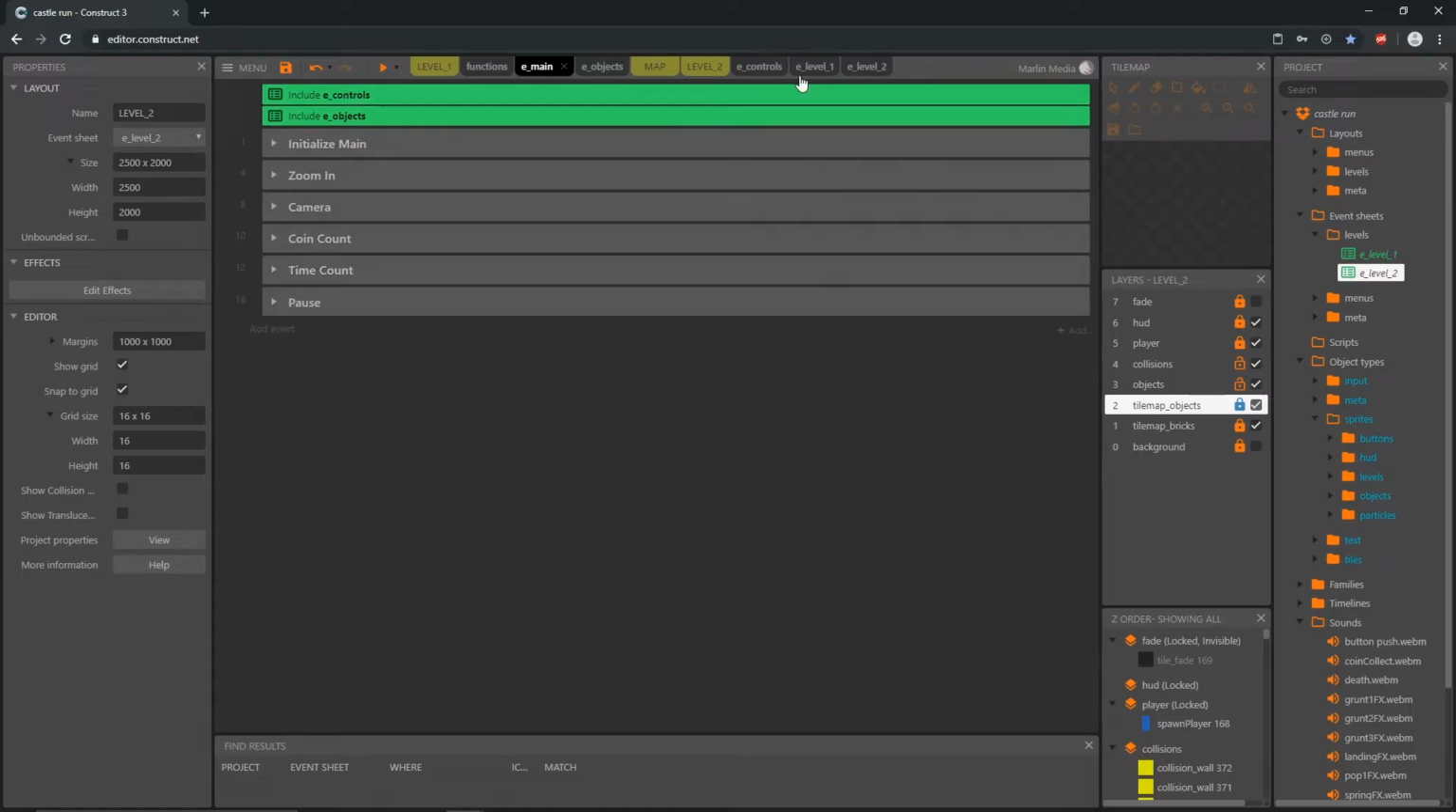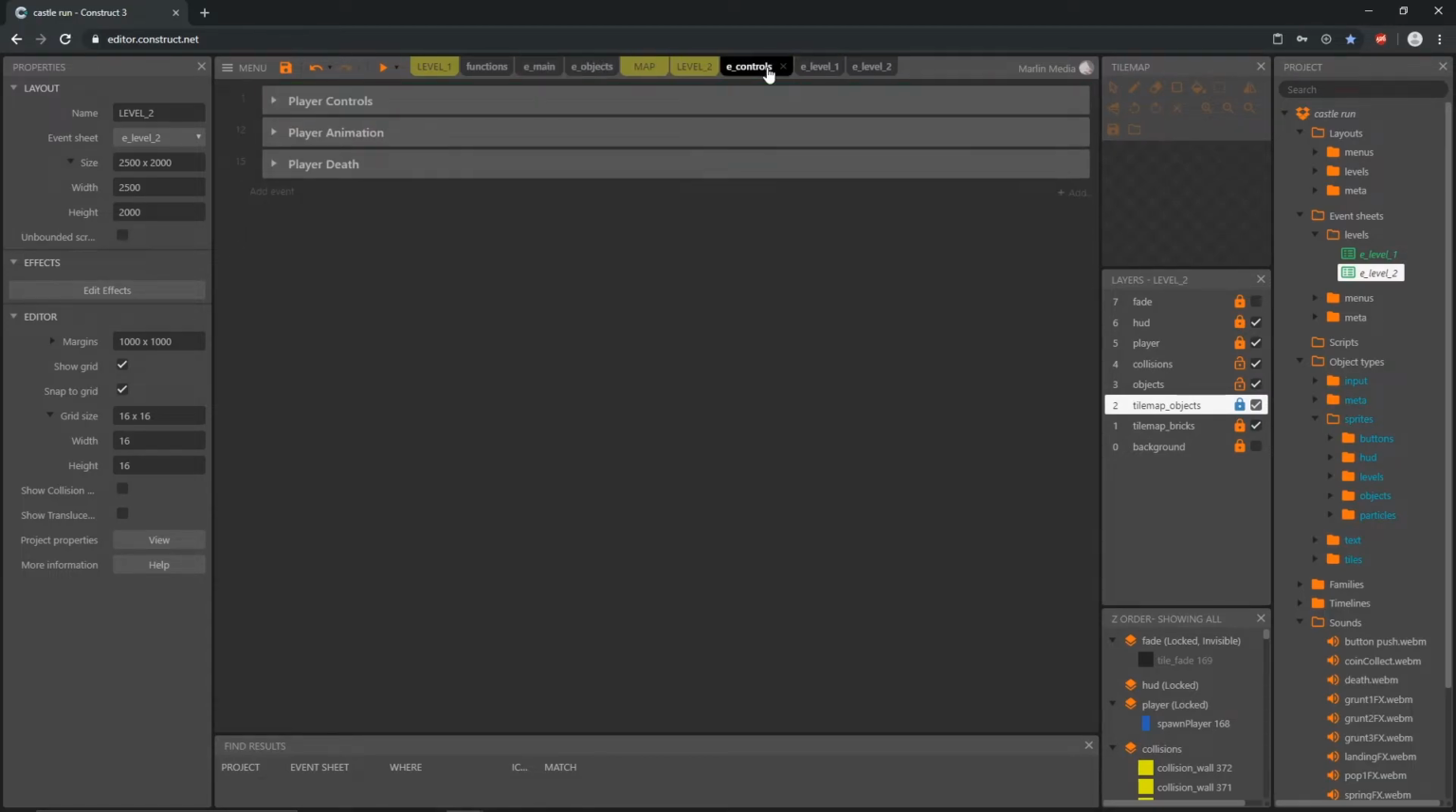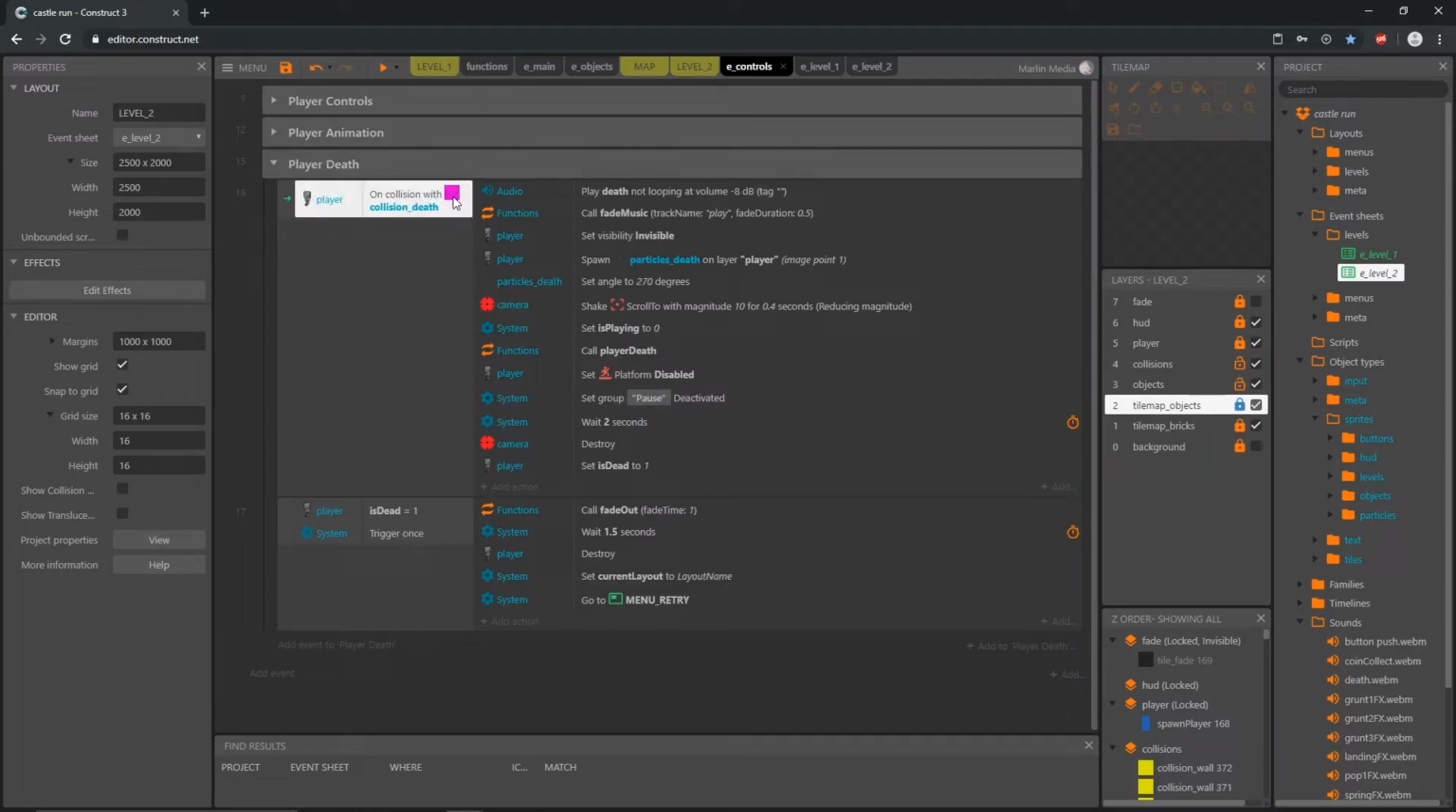Okay, so the other thing is going to be in our controls in our player death. We know when we collide with our purple collision death object, we can run this code. We want the same thing to happen if we hit one of the spikes, but since the spikes are a different object, we don't have a death collision set up for it. So I'm just going to add to this event.